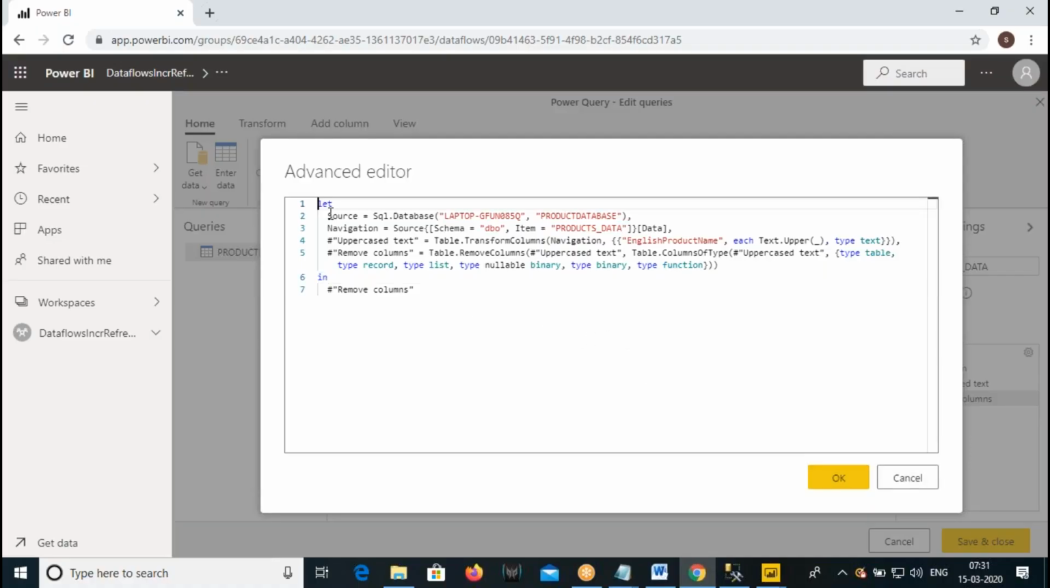You can reuse this code. The only thing you need to change is the source information. If there were 15 ETL steps, now I have only a few steps, so it is showing only a few. Tomorrow when you have 15 ETL steps, you can find the complete M code in the advanced editor, where you can reuse it.